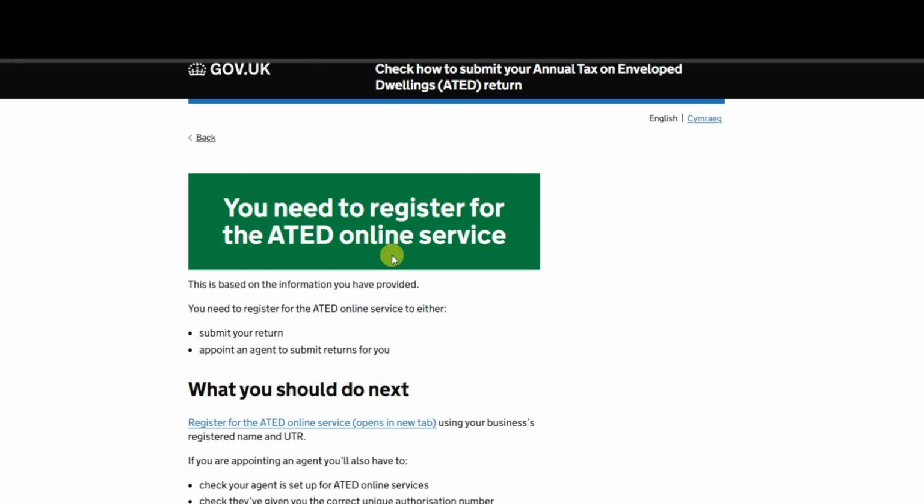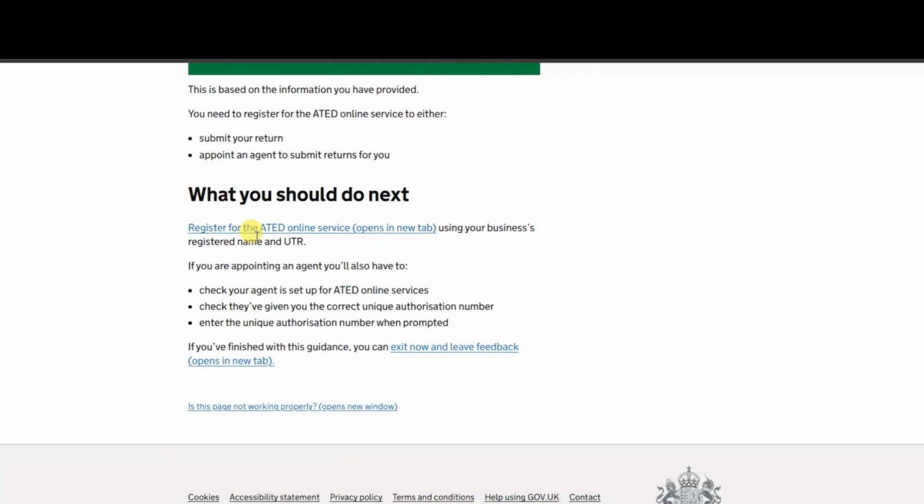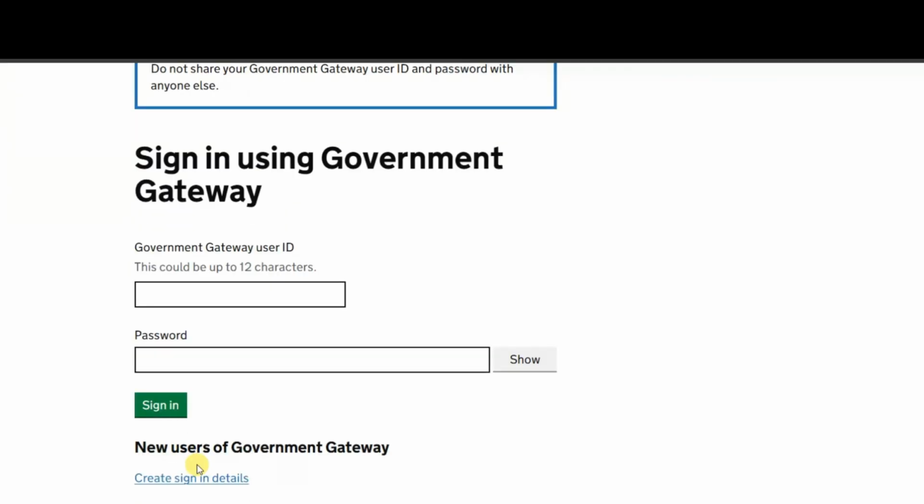You have to register for this. Click on this link, register for the ATED online service. Here it will ask you to log in from your HMRC portal. So if you already have one, just log in and the service will be added. It will guide you throughout the process. Otherwise, you can create sign-in details from here as well.